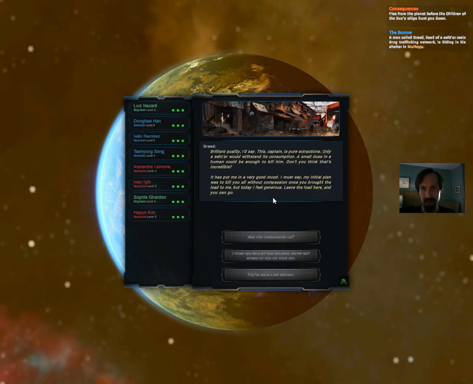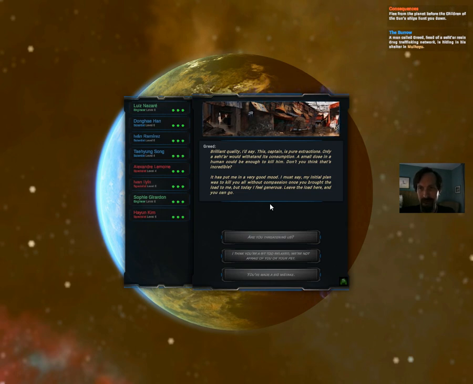So it's good quality resin? Brilliant quality, I'd say. This, Captain, is pure extractions. Only a Setar would withstand its consumption. A small dose in a human could be enough to kill him. Don't you think that's incredible? This put me in a very good mood. I must say my initial plan was to kill you without compassion once you brought the load to me. But today I feel generous. Leave the load here and you can go.